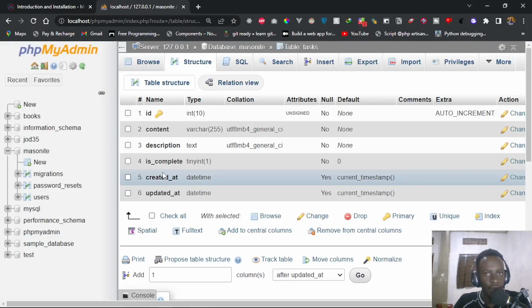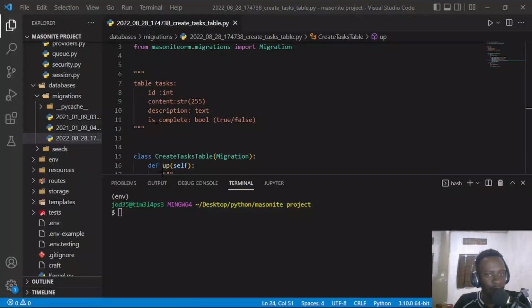In the model view controller pattern, this is the M, and it's what we're going to build. So when I go back to our code right here, we are going to create our model and attach it to this specific table. The way we're going to do that is by calling python craft and then model. We shall name our model Task. A model in Masonite is always named in the singular, and it also has to start with a capital letter, just like you see right here. So I'm going to enter.